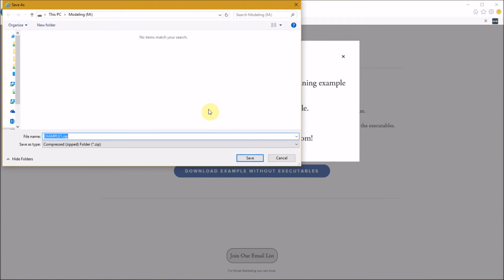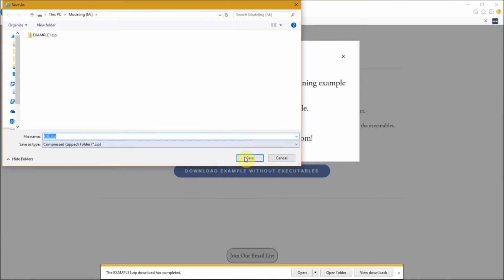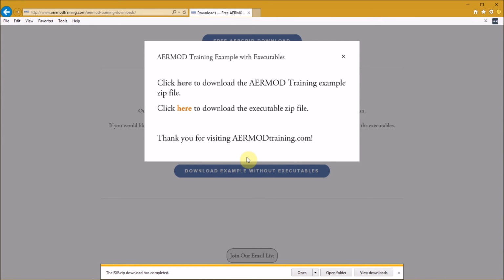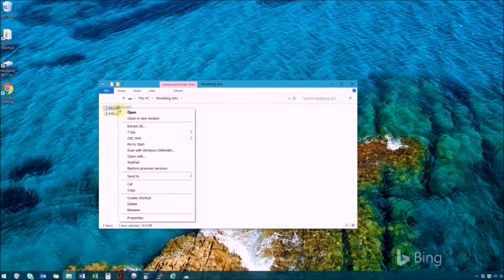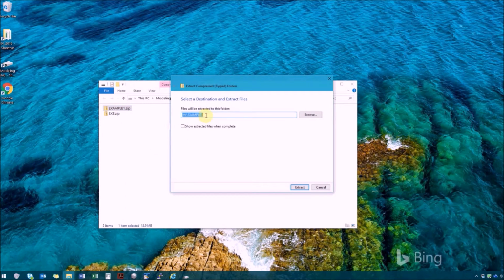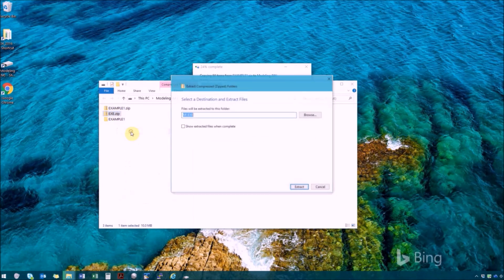You can set up your project anywhere on your computer, but it's best to start with a blank drive like this, but an empty folder will also work. So then hit save, and then we'll do that for the executable zip file as well. When the files are finished downloading, you need to extract the data. Right click, extract all, and it actually already is contained in the example one folder. So just back that up and hit extract. And we will do this for the .exe zip folder as well.